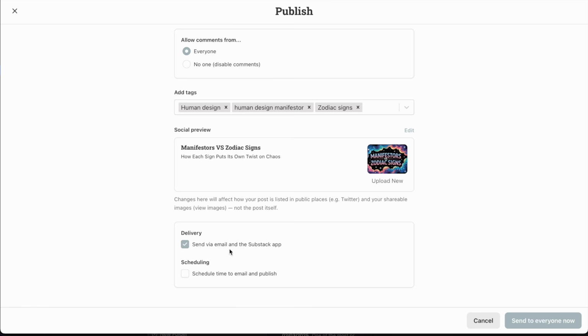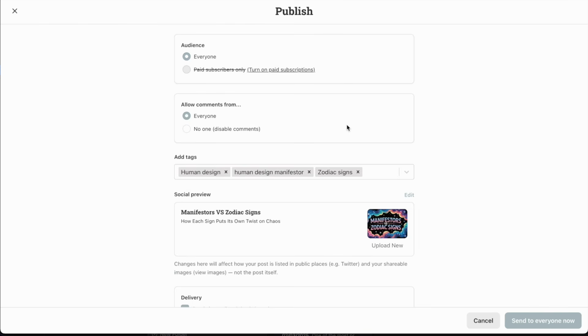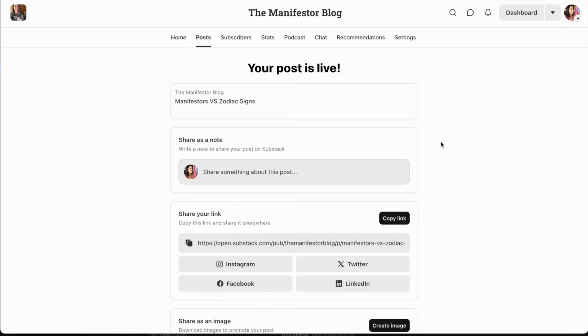Okay. It's going to send via email and the Substack app to everybody, or I can schedule a time for this to be sent. This is one of the things I really like to do, because I like to go into Substack and create blog posts for the next month. But no, I'm not going to schedule it. Now I'm going to send it to everybody so you can see how that looks. You can also send it to paid subscribers. I cannot because I don't have paid subscribers on, but here you can decide who gets this post, the paid subscribers or everyone else. Send to everyone now. Then I'm going to go into my emails and show you how it looks.